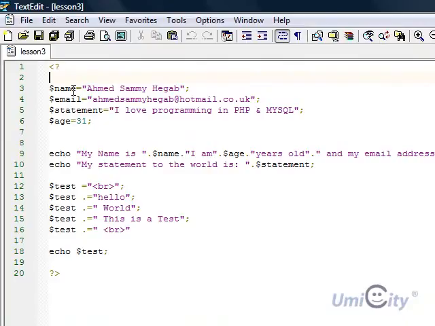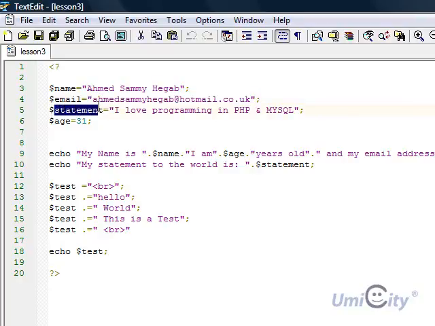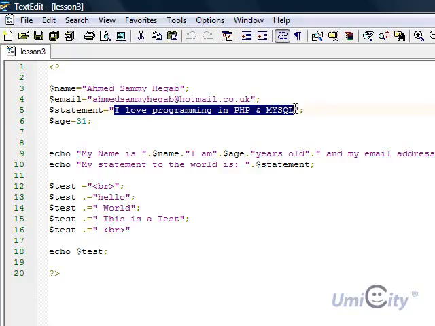Okay, so in here I've created a variable called name by putting the dollar symbol and then the name of the variable, which is name, and I put my name, Ahmed Sami Hijab, just put a semicolon at the end, and we've created another variable called email, and here I've given it my email address, which is ahmedsamihijab@hotmail.co.uk, and I've created another variable called statement, and this time I've put I love programming in PHP and MySQL.